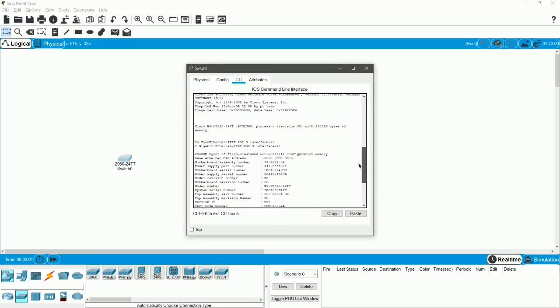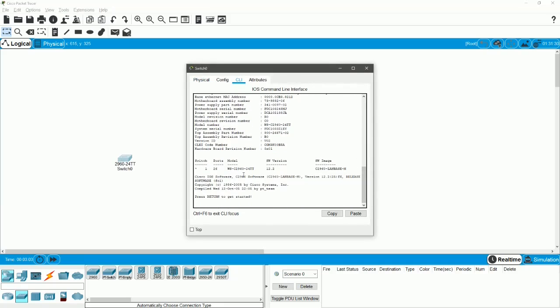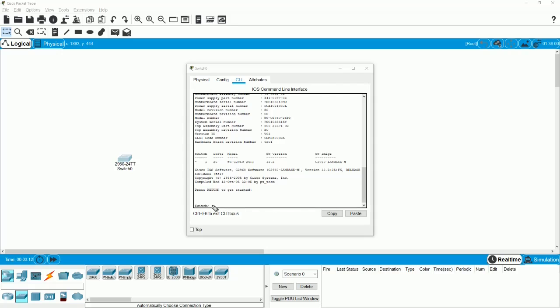So the switch finished booting now, and we can get the user mode. As we discussed before, in user mode we will see the greater than prompt and the host name, which is the default host name in our case, Switch. We know from this prompt that we are in user mode or user exec mode. Let's call it user mode for simplicity.